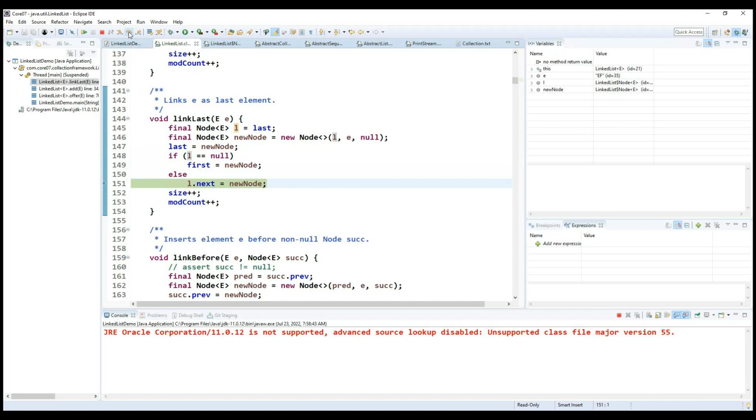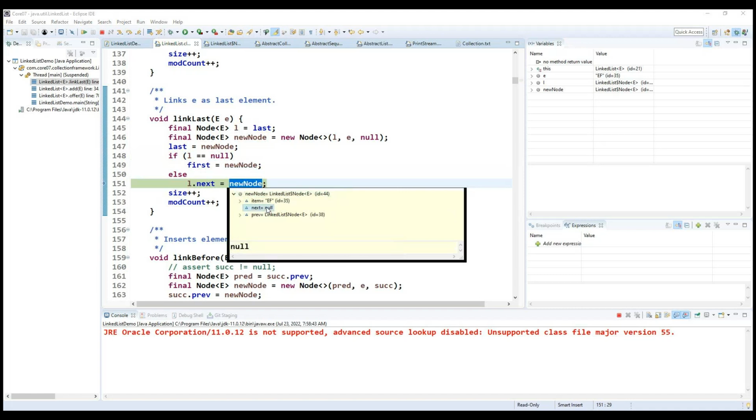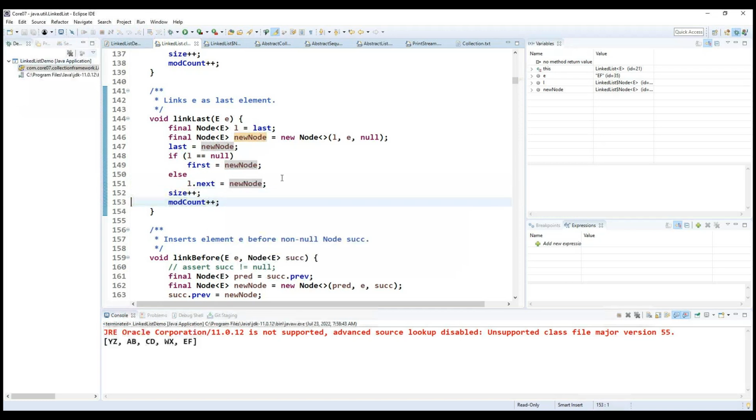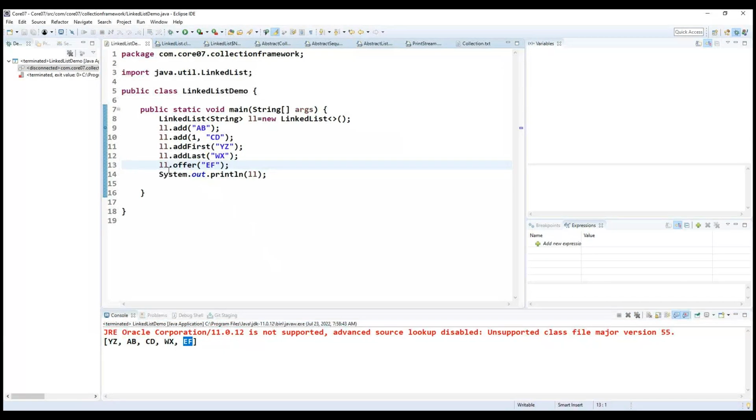Okay, L is not null, and the next reference we make is whatever new node we created. What is the new node? EF. EF is the last node because there is no next reference here. So now you can see, whenever I run, EF is the last element. Now what you understand here is that whenever we call this offer method, it works the same as the add method.